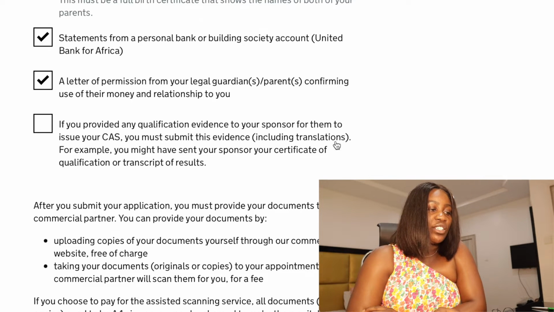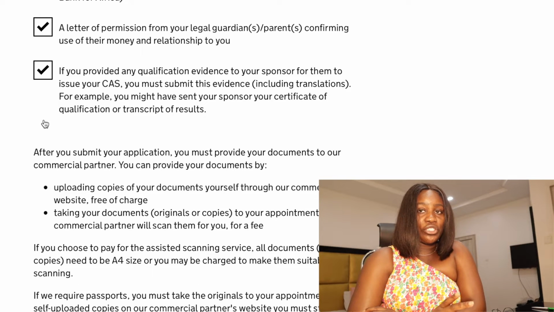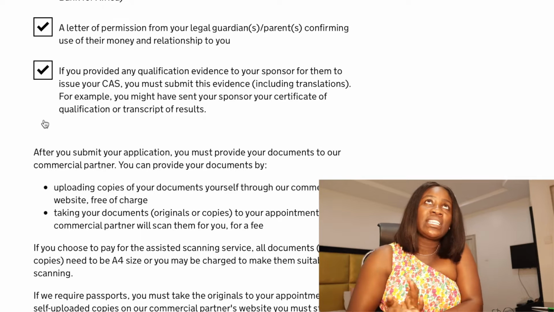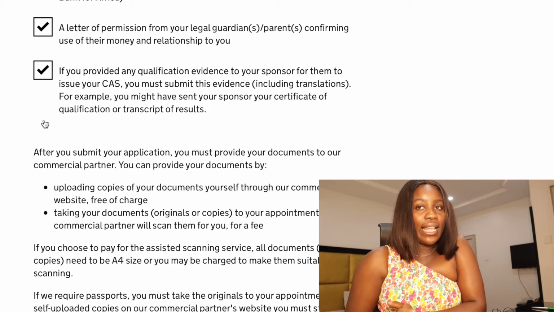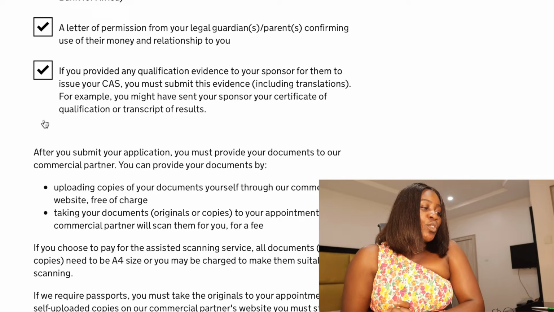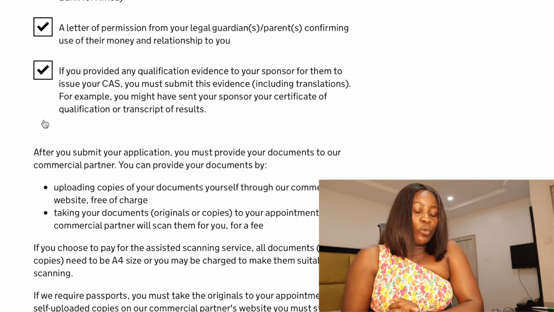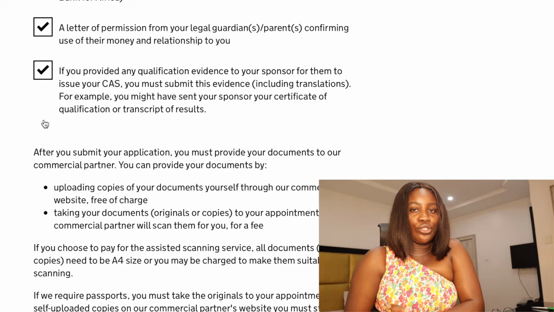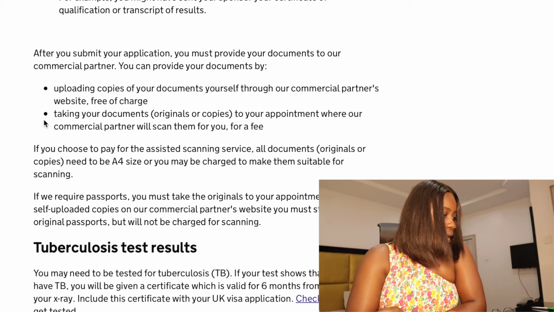submit this evidence, including translators. For example, you might have sent your sponsor your certificate of qualification or transcript of result. So yeah, this is your education documents that you may need to submit, like your degree certificate, your transcript, your first school leaving certificate showing your English language, or your IELTS certificate. However, when you submit your visa application form, they are going to show you your document checklist. So you will see the mandatory ones and the optional ones at the end of it.